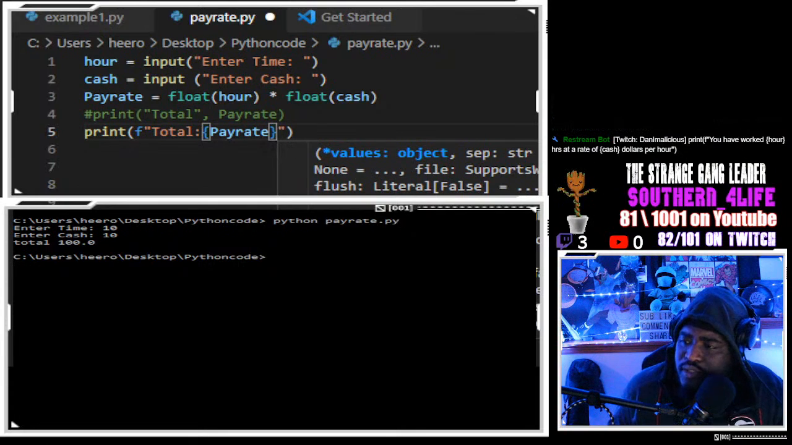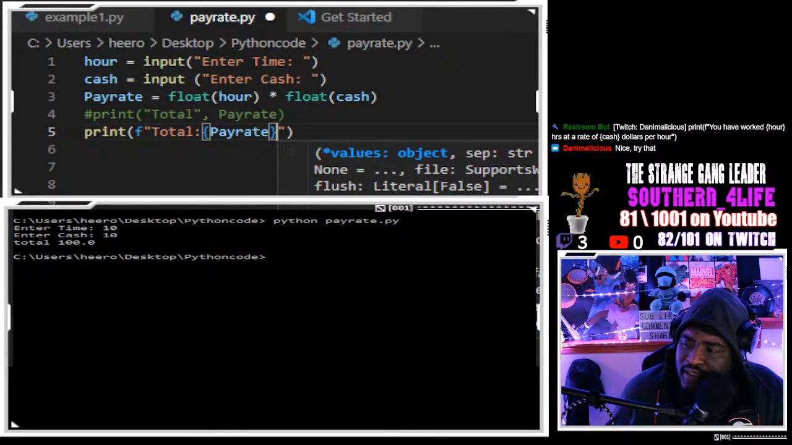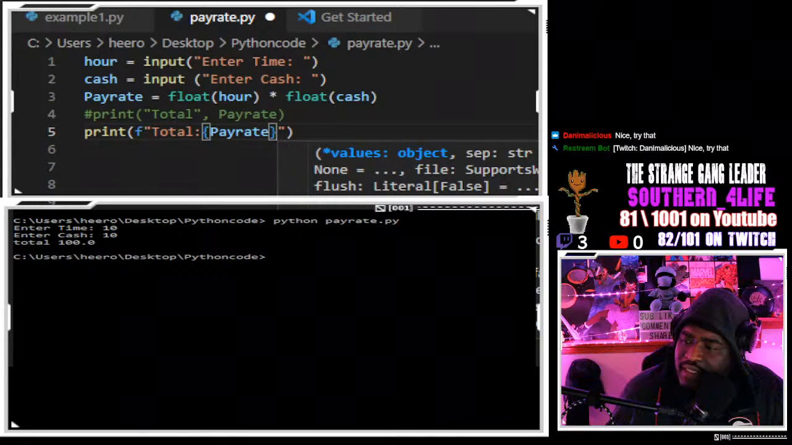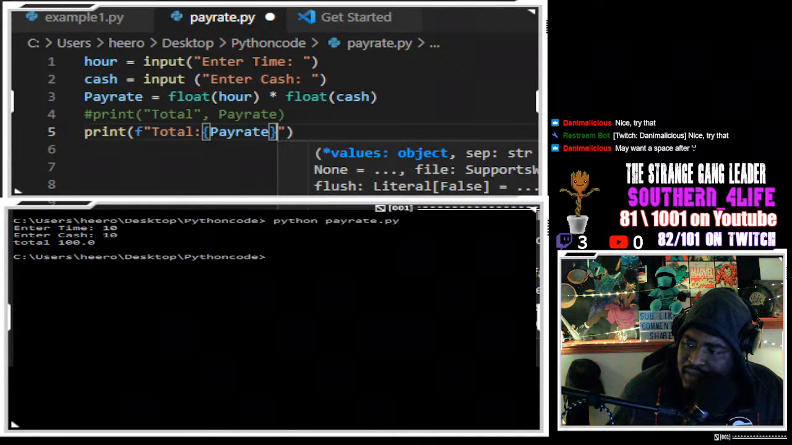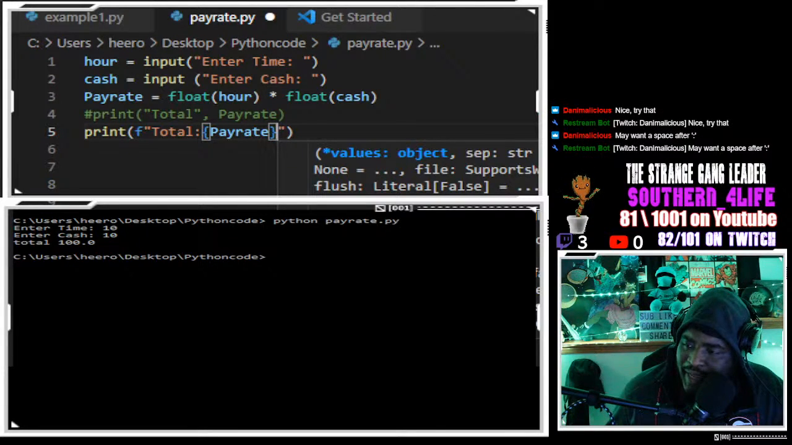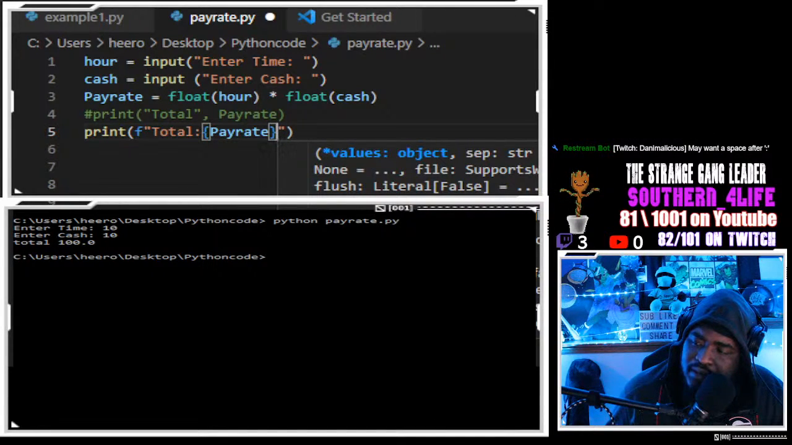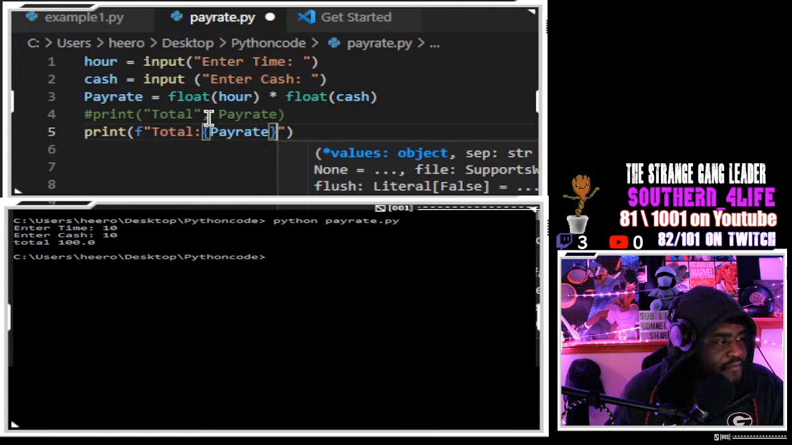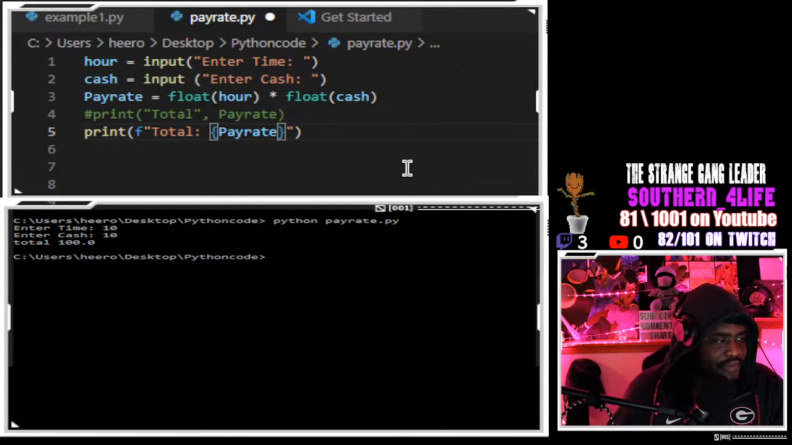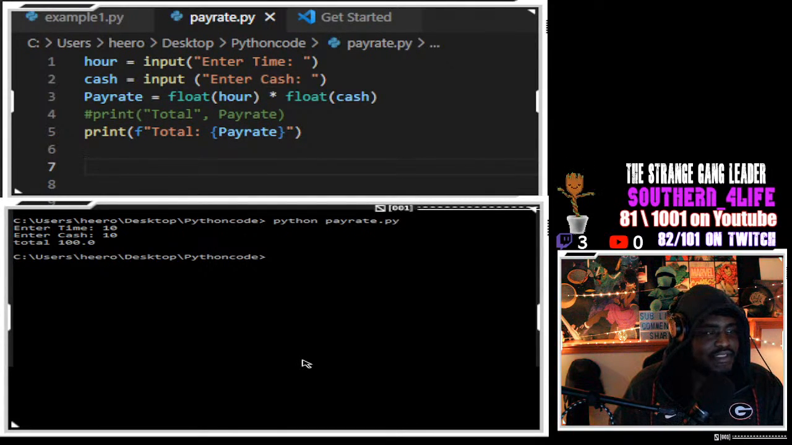Okay. So you're telling me it makes things much cleaner when you want something like print F, quotation mark, you have worked hours at a rate of cash dollars per hour. Nice. May want to put some space after. Oh yeah, I get that thing where things don't look right. When I was typing yesterday, I figured that out.